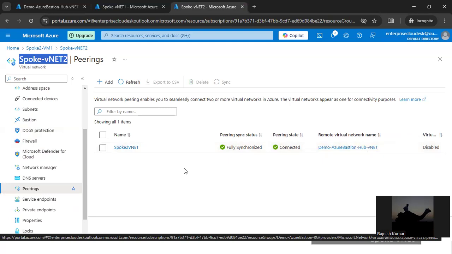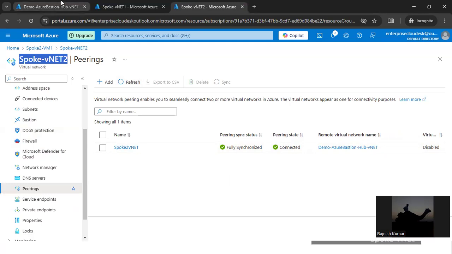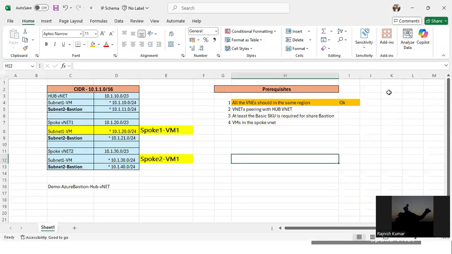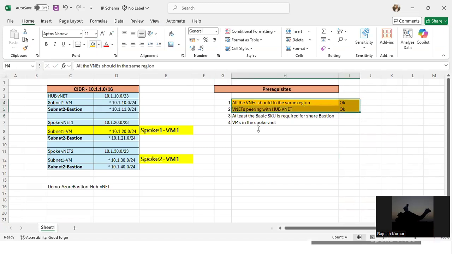So now keep in mind, in this demo we have not created pairing between spoke 1 and spoke 2. You don't have to do that. The pairing has to happen between hub and spokes only, right? And this is the reason you will see in the hub VNet two pairings, one for spoke 1 and the other one for spoke 2, right? Now, so test number 1 is done. Pairing is also done. I think the second has also been done. Let's mark both with this color.